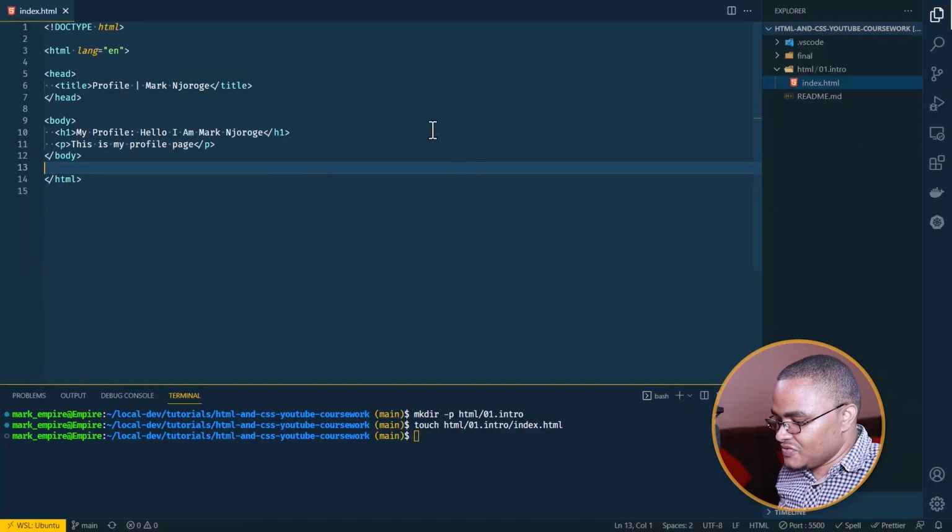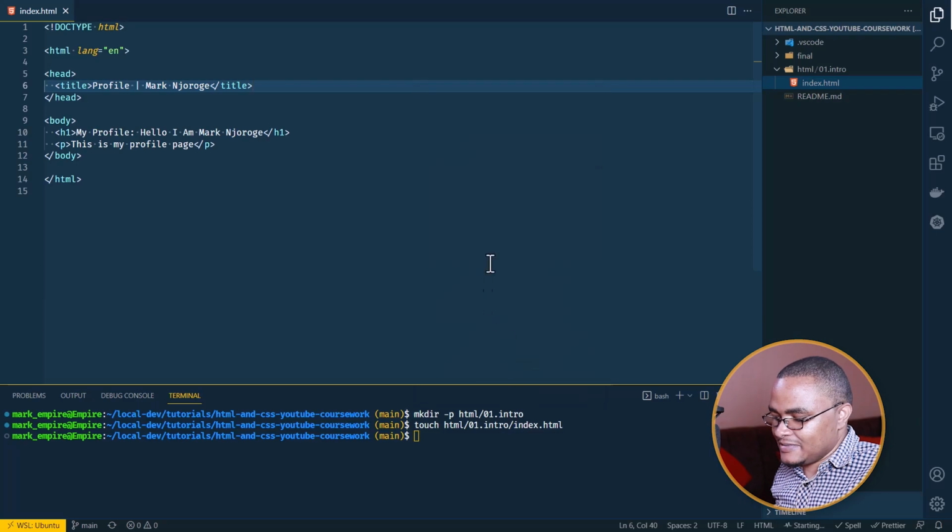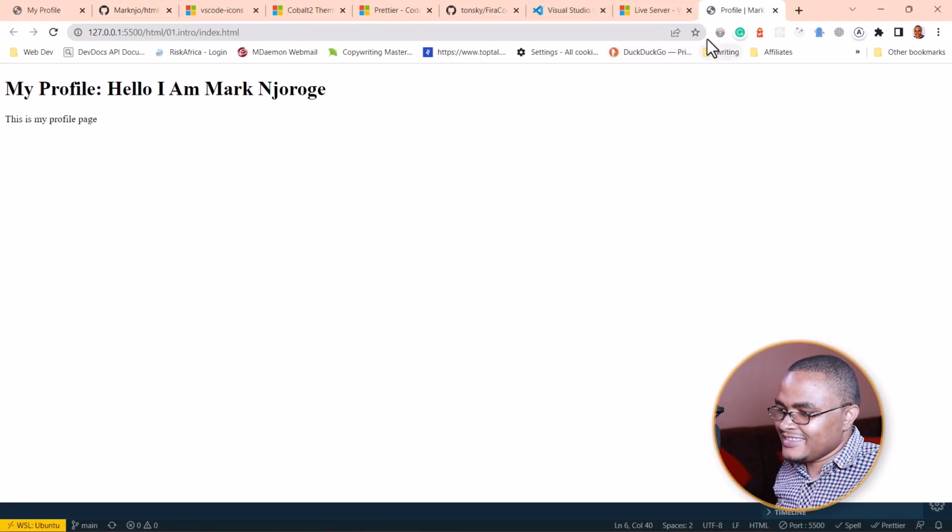Let's now try to preview it. I can see my server is running here. Let me stop it and show you how to do it the manual way. We right click it, and then we click here, open live server. For me, because I'm using Windows, it is Alt-L, Alt-O. So I'll click it. So I think the server is starting.